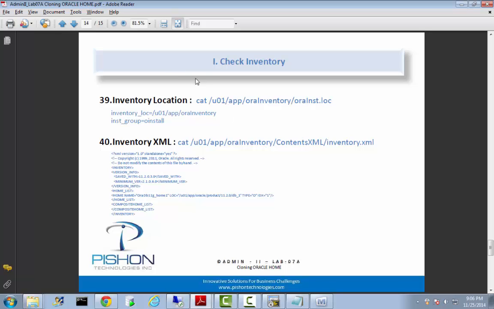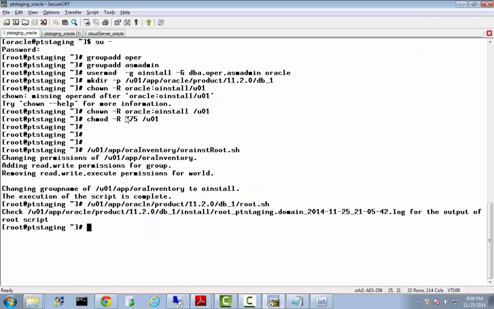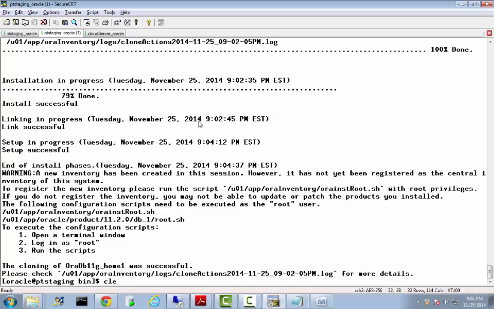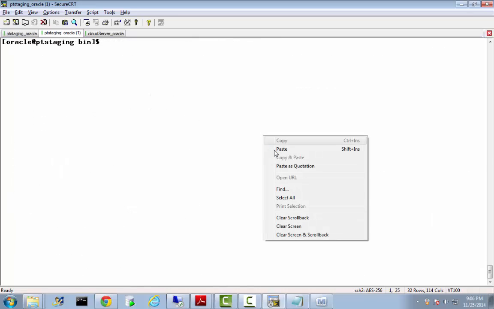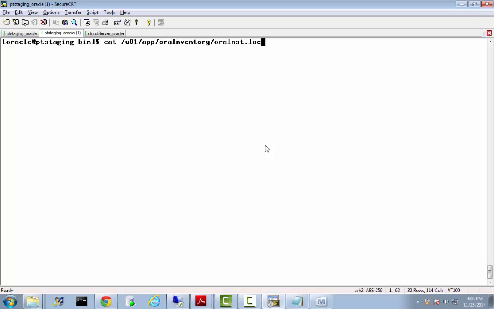I want you to take a look at your Oracle inventory location. Let's see our Oracle inventory location. Let me clear the screen, it's too busy. Paste that. I just want to show you what our Oracle inventory location is. It's u01/app/oraInventory, and the install group is oinstall. That was automatically created during the cloning process.